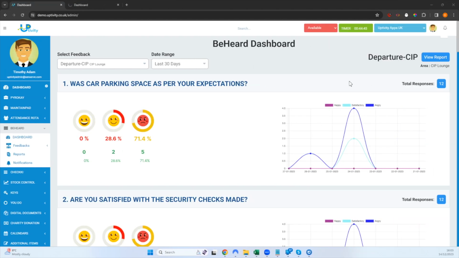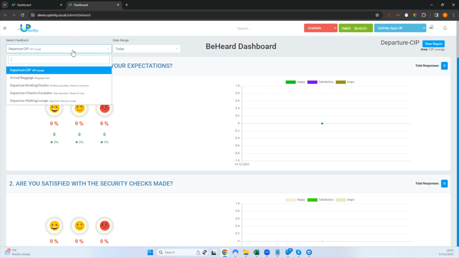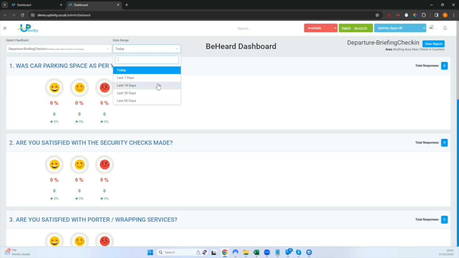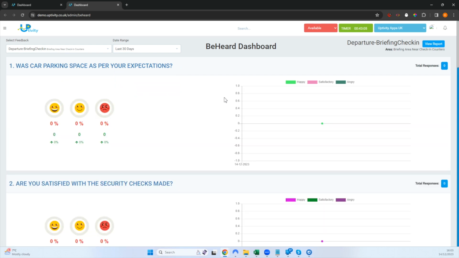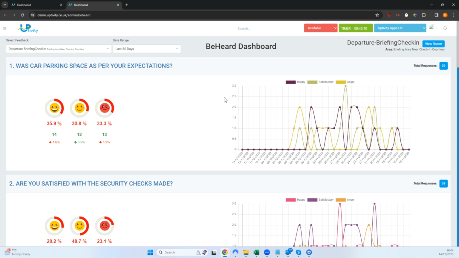Hi, in this video what we're going to do is we're going to look at Uptivity, which is part of the Uptivity suite. Uptivity is an application used for capturing feedback from your customers. What I'm going to show you in this part of the video is the back end of the system. The way the dashboard works is you can have multiple questions asked. The dashboard is also customizable, so if you want to change the questions and response types that you see here, that is also an option.